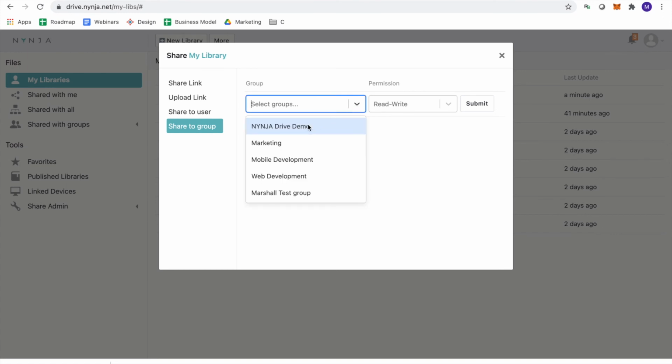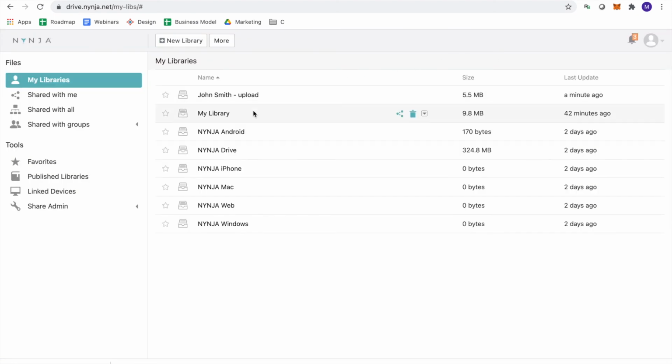For example, we've already got groups set up, NYNJA Demo, Marketing, Mobile Development. If I want to share to any of these groups instead of to each person individually, I can do that too. So this is a super easy way to share all your files and folders with individuals or with groups.